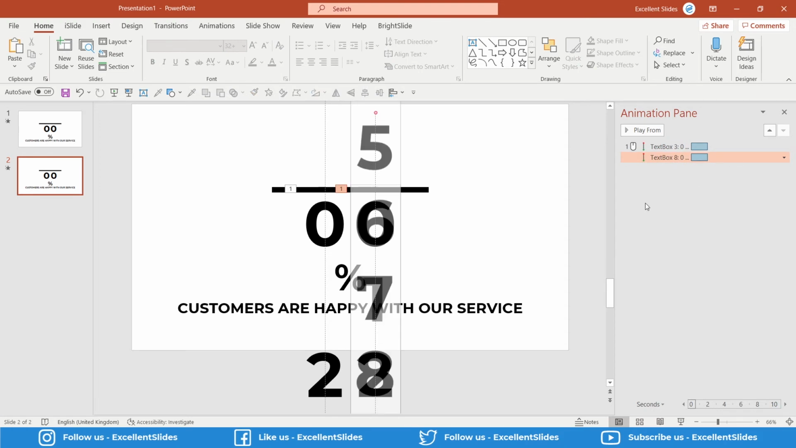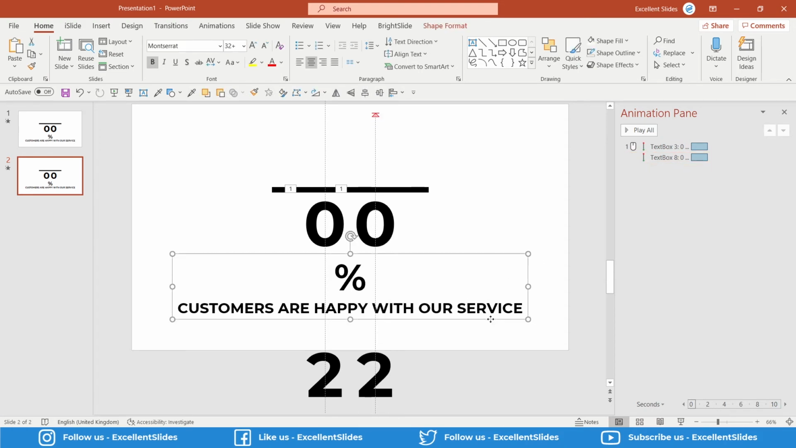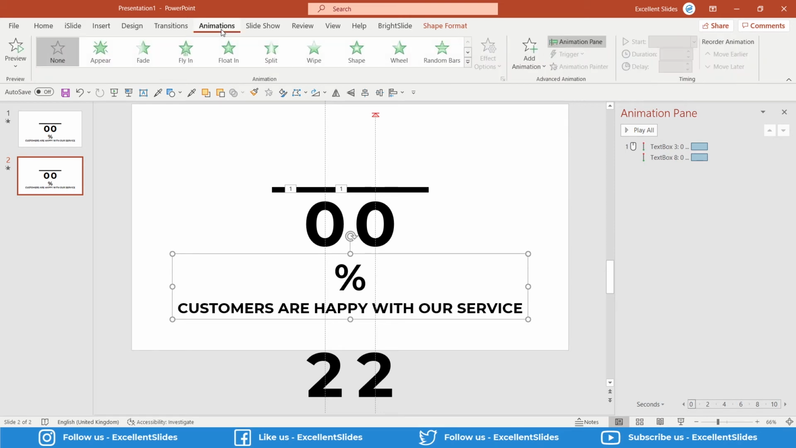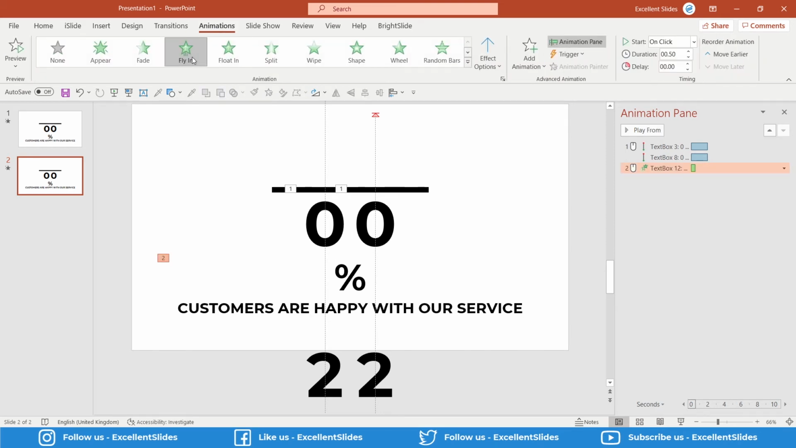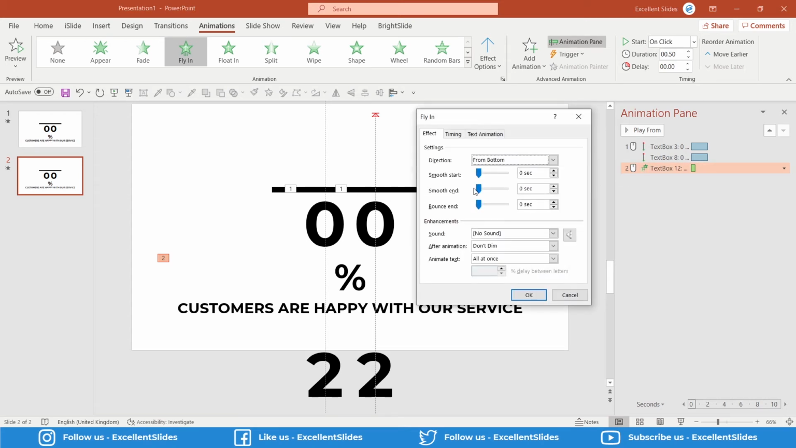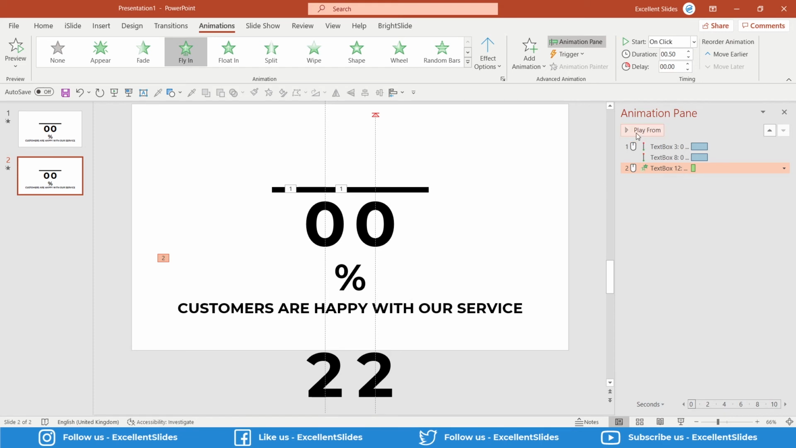I just added animation to this text box. So let's select this one, go into animations, take fly in from the bottom exactly, and let's preview that. If you click play from, as you can see, yes, it's flying from the bottom, but it's not so good an effect, right? Why? Because we didn't take any smooth end or smooth start. So let's take smooth end because it's always looking really appealing. Let's click OK. And now let's preview this effect. As you can see, that's really good.